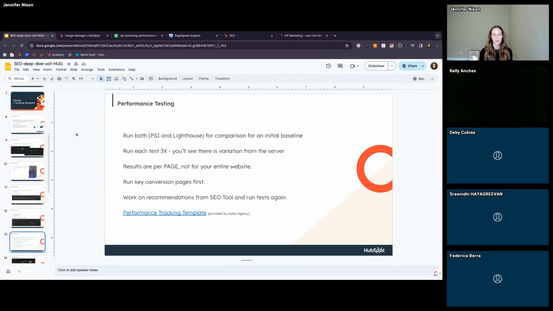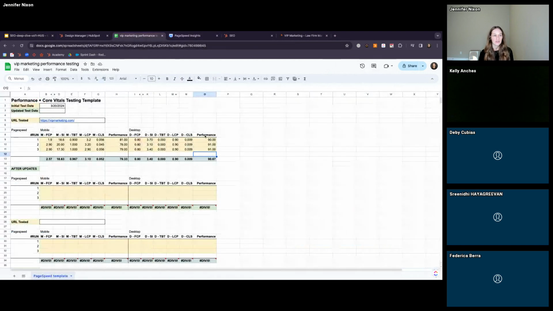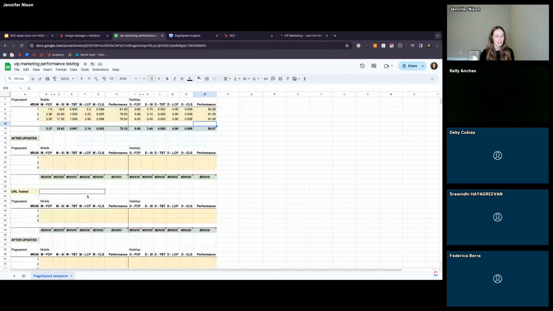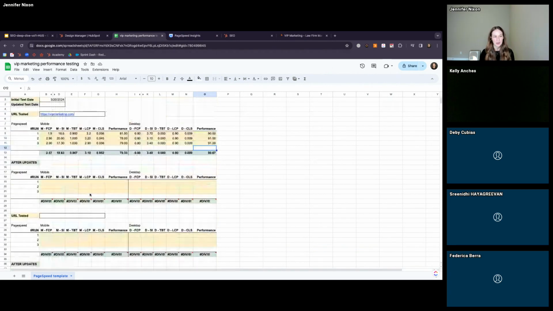Okay, so when you're running these tests, you're not just running them and looking at the numbers, you need to track those results. One of the things that I put together while I was with Maca Agency is this performance tracking template, and I have it open here. This basically has the ability to track everything you want to know. You can modify it. This is configured to have multiple pages on the same tab. You can do a tab per page.